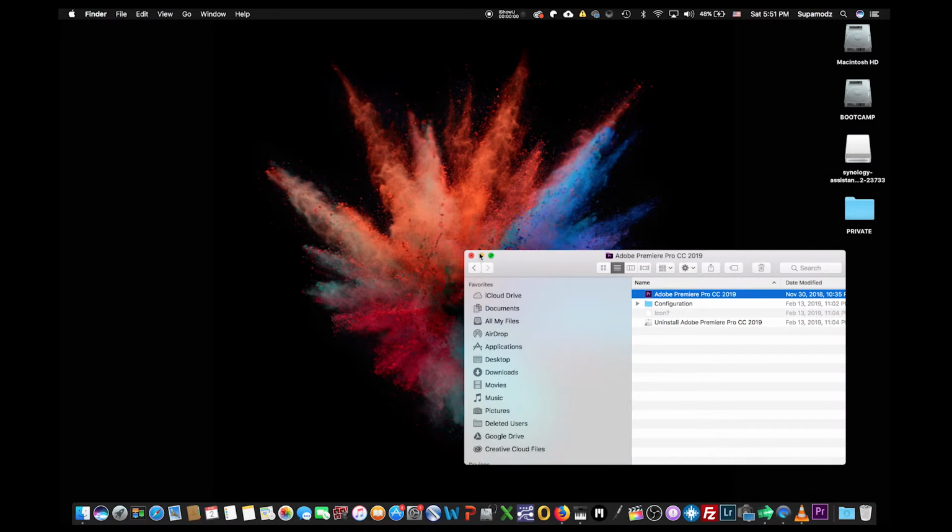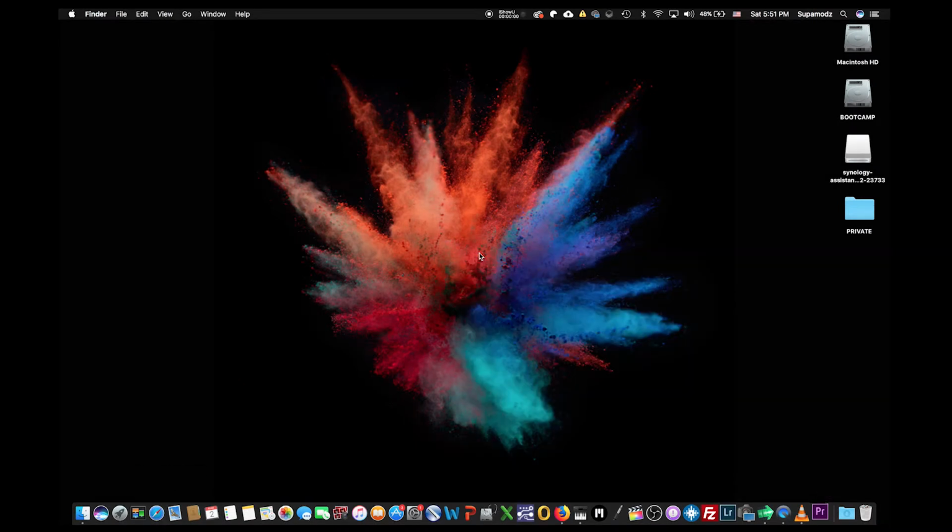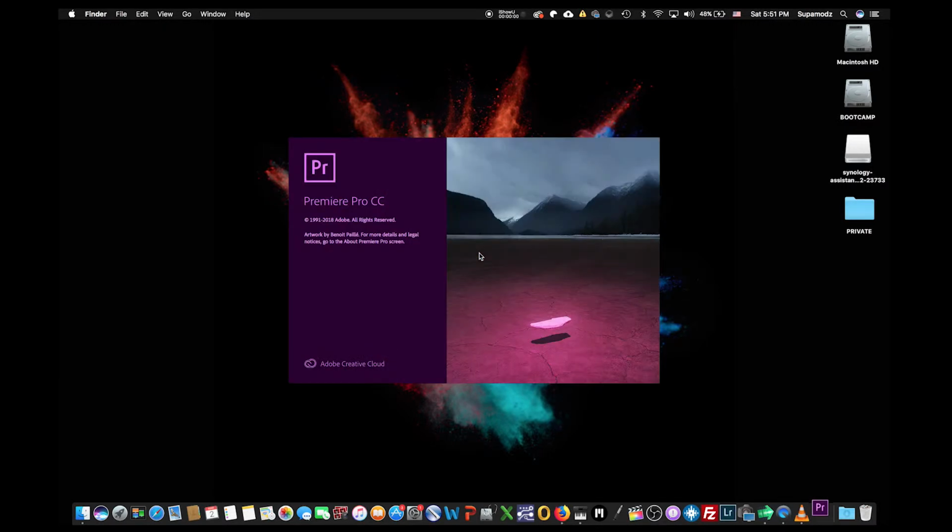So we're going to get that started. The first thing you're going to be greeted with on the screen, it's going to take a little time to load up. It's going to load all the controls and all the presets and stuff like that. So it takes a little time to start up.